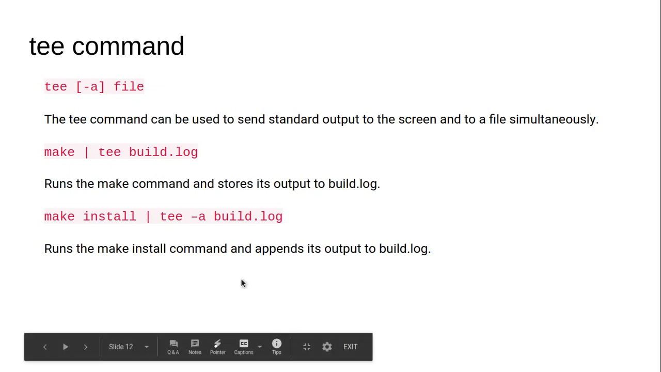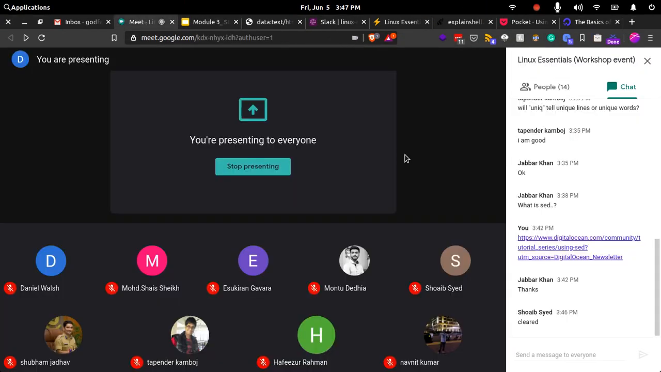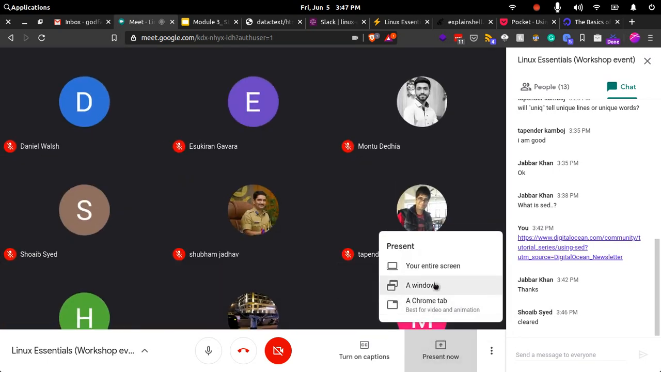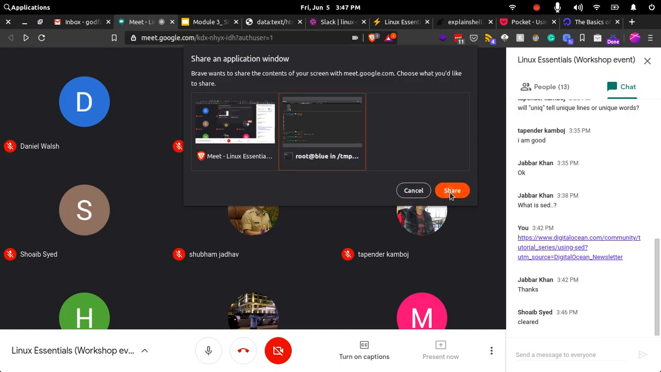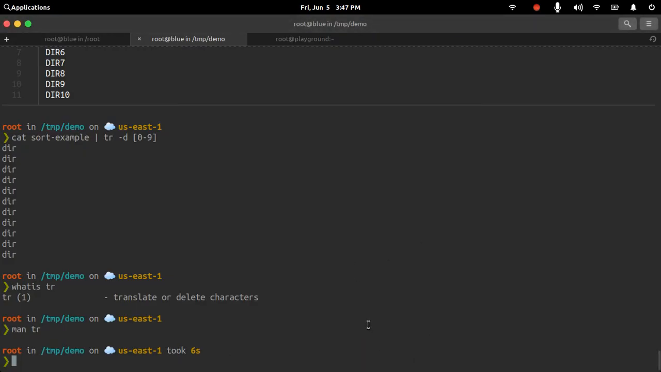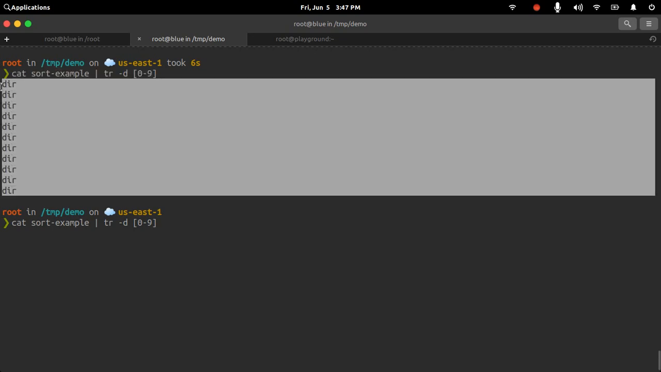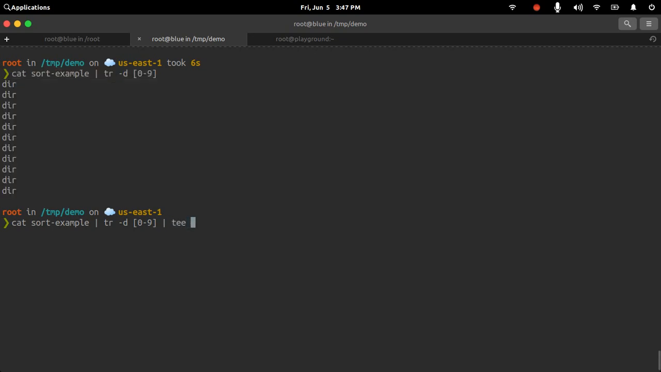The tee command is also used widely where we only create a file, and if I switch back to my screen, so let's say I have done this change and deleted this number. The output of this particular command is getting printed on the standard out by default. So let's say I want to create a file with tee, sort without numbers.